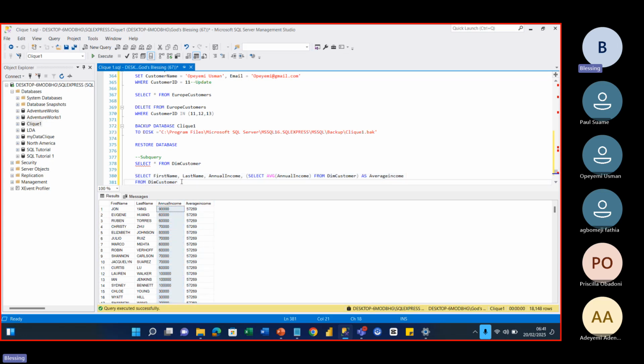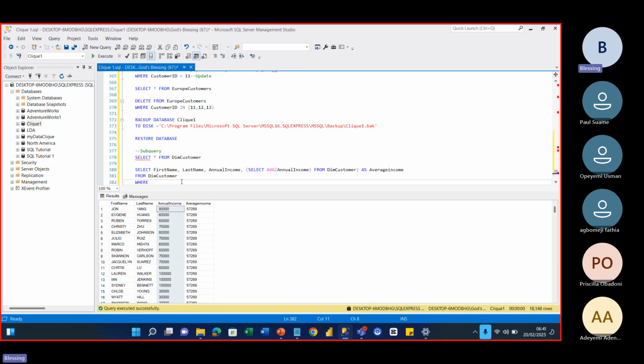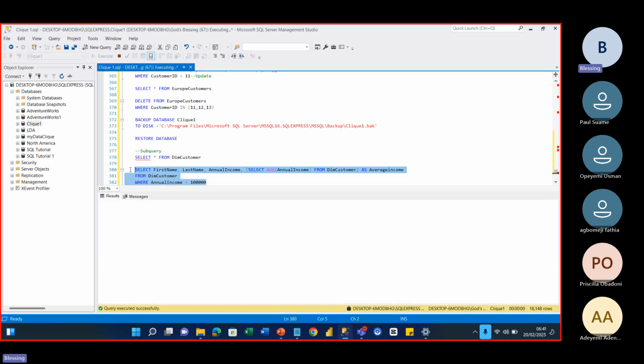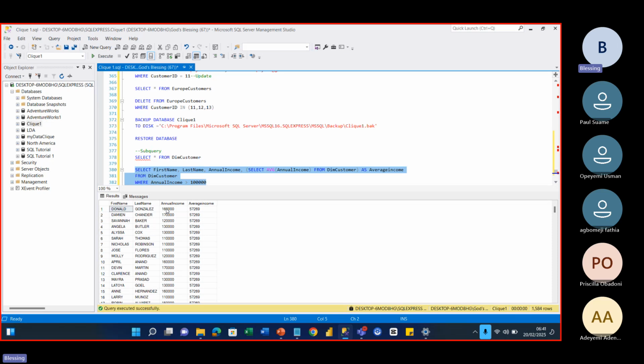So if I also want to filter this, let's say where the annual income is greater than 100. I want to see those whose annual income is greater than 100. I run this, F5. We have records of people that earn higher than 100, and you can see that they are earning. So if I want to see those that are below, if the annual income is around this range, let's say I want to see those that earn below 50,000 naira.